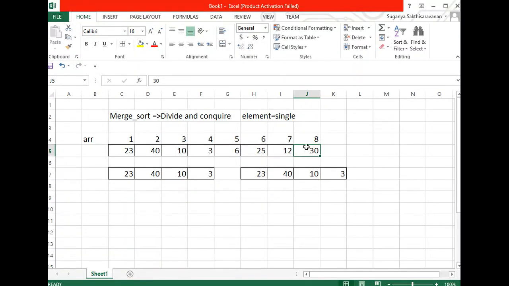If the array has an even number of elements, it will be divided into equal halves. If it is not an even number, no worry, the one extra element will go with your left array or your right array based on the condition you write. So one array has been broken into two arrays: a left array and a right array. Clear? Now I'll take this array, and again it will be divided into two equal halves. This is your first array and this is your second array.